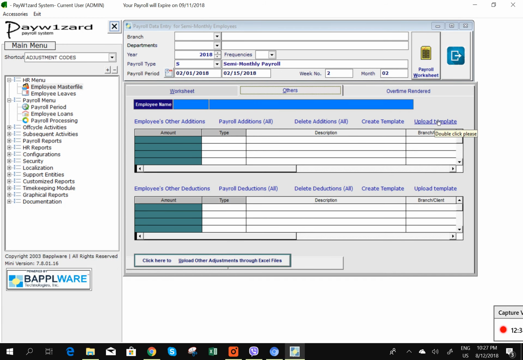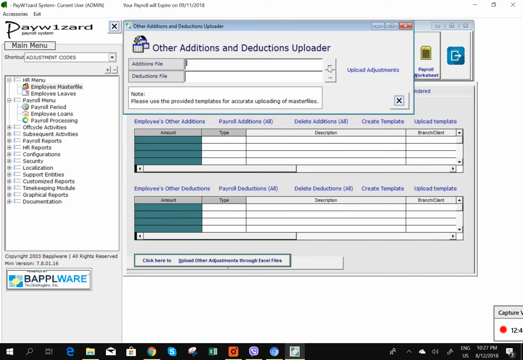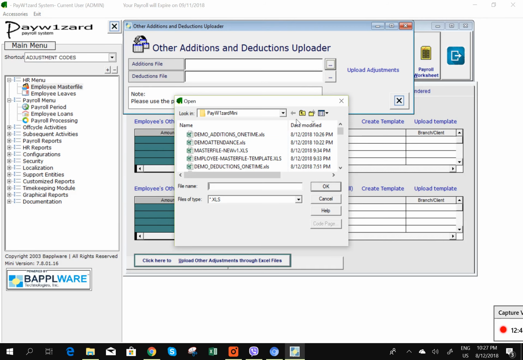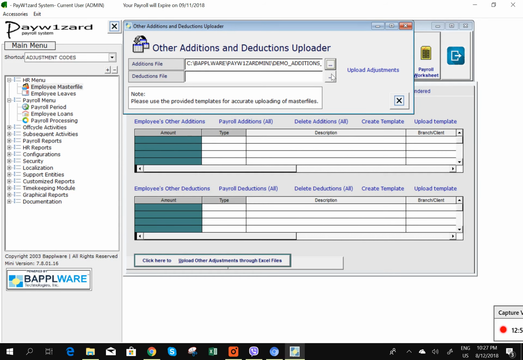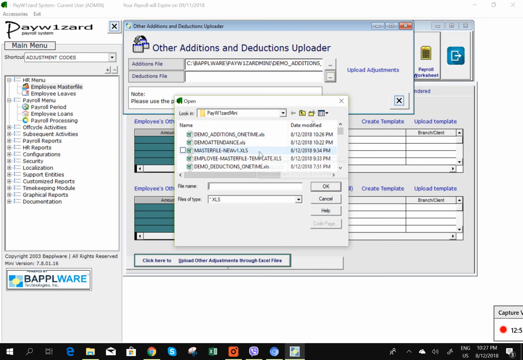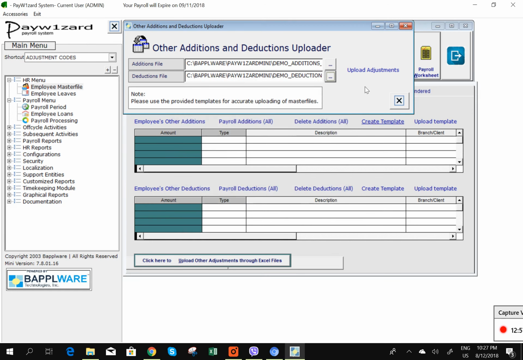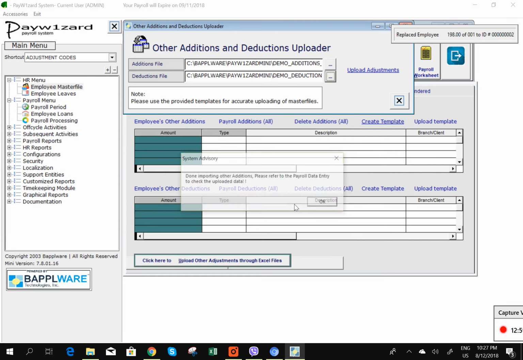So now I will use the upload template here. I will select the template. This is the addition template that I will import into the system. This is the deductions template that I will import in the system. Just click the upload.